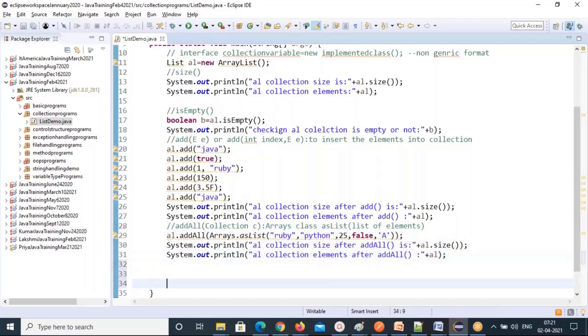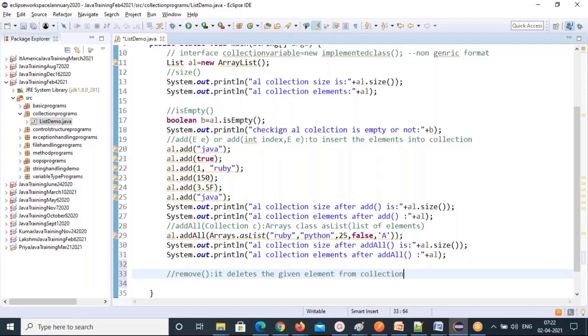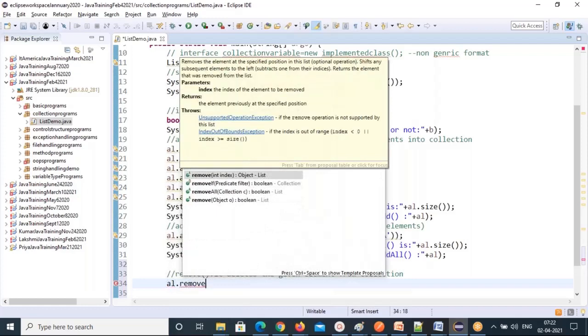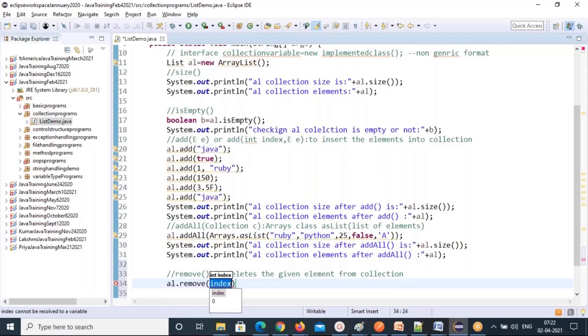Now let's go and understand the remove method. So what will this remove method do? The remove method will delete the given element from the collection. What is our collection? AL dot remove. So you give an int index, which index element you want to remove. So I want to remove the first index element.